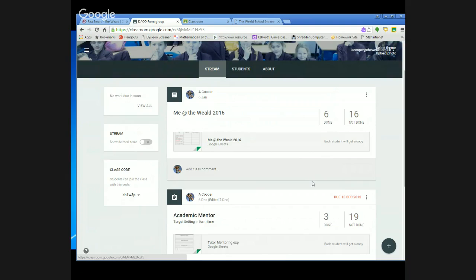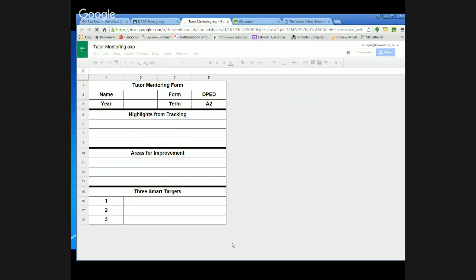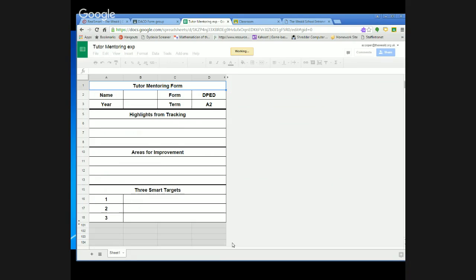So for these two, recently I've set up academic mentoring and the most recent activity for Mr. Fry, which was about Me at the Weald. So I created a sheet. This is just an example, it's an experiment to start off with. So this tutor group mentoring form looks very similar to the one in the planners. Highlights from tracking, areas for improvement, and then 3 smart targets to fill in and complete.